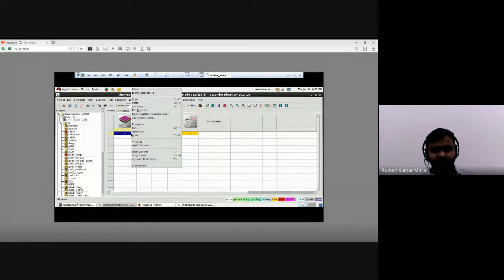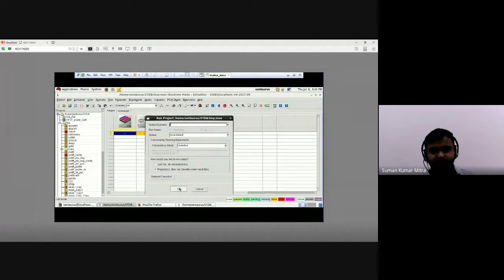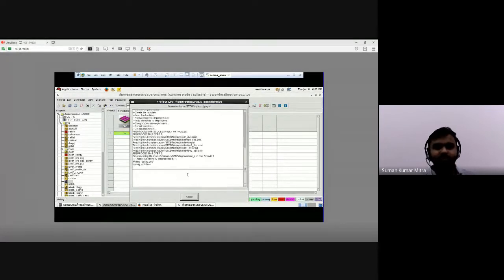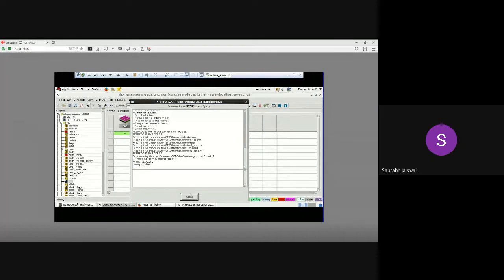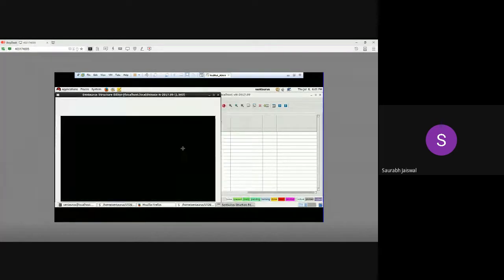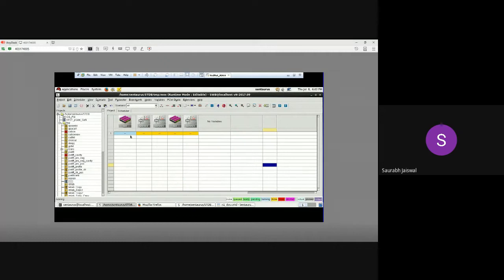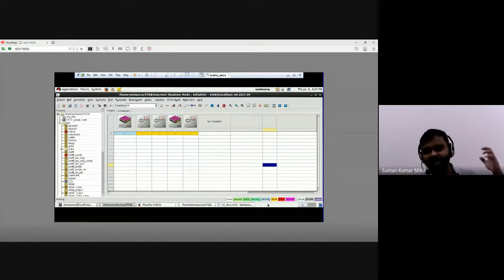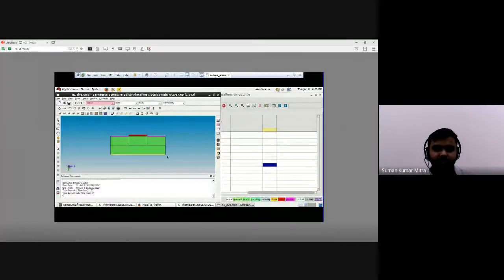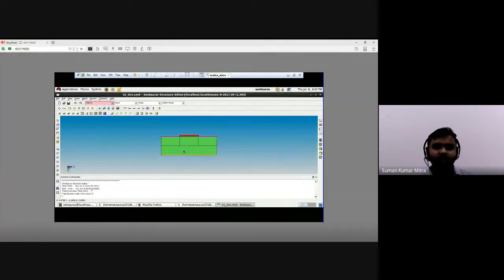Actually, it is already saved, so we don't need to save again. When it is running, it will appear in blue color. If there is any problem in this file, it will become red and show failed, or if you abort anything, it will show aborted, or if you run simultaneously, it will show pending or ready. When we have completed the simulation, it will show like this.